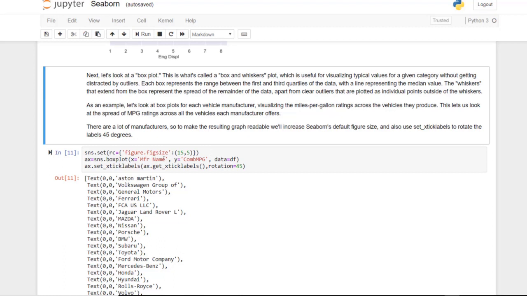First of all, we're going to set the figure size to 15.5. That just makes it bigger so we can fit more information on the screen. We'll then define the box plot itself. We're going to plot the manufacturer on the x-axis and the combined MPG values on the y-axis, using our original data frame, DF, as the data. And we're going to save that box plot into an AX variable.